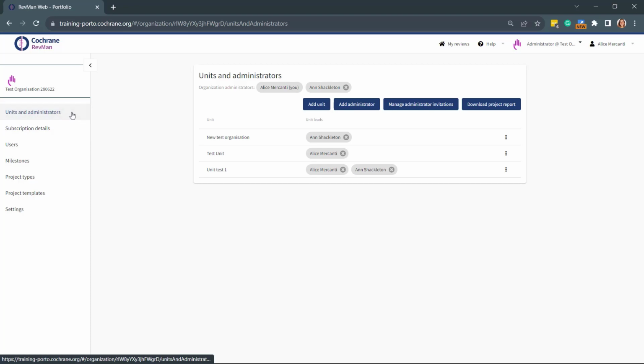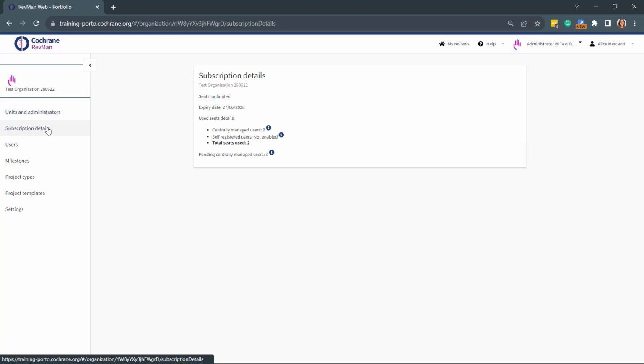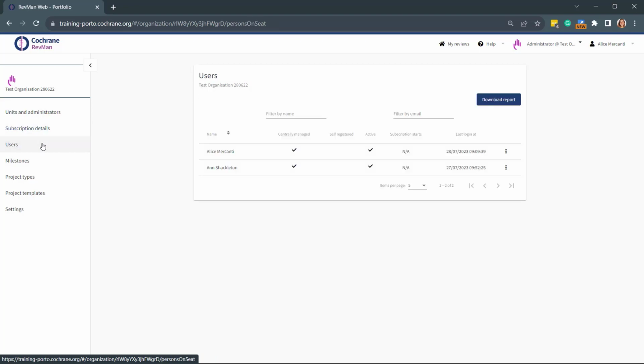In Units and Administrators, you have an overview of the administrators, the units, and the unit leads. You can also add new units, new administrators, manage administrator invitations, or download project reports. The subscription details provides the subscription specifications for your organization. The users page displays all the users belonging to the organization that you can search, filtering by name or by email. You can also download a user's report.